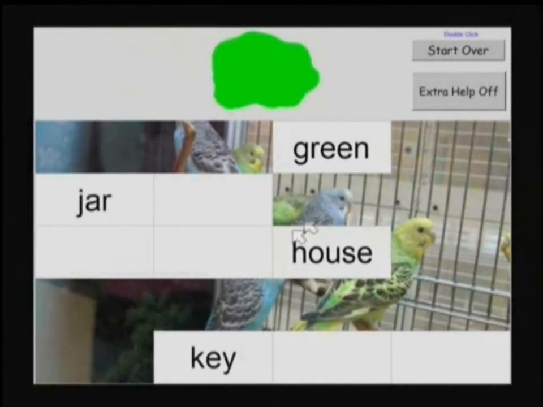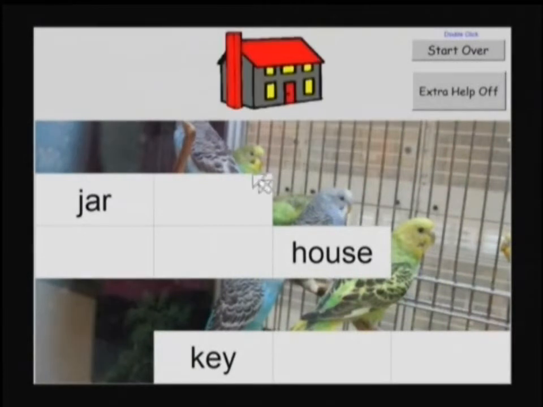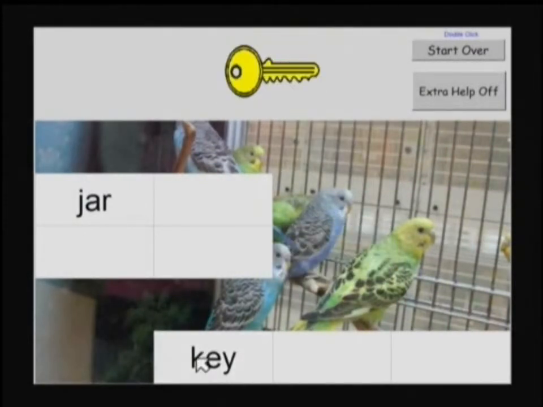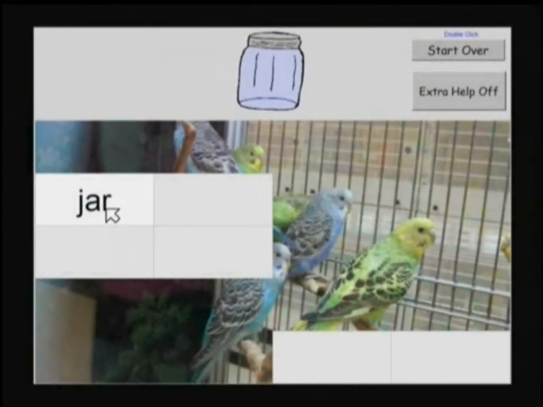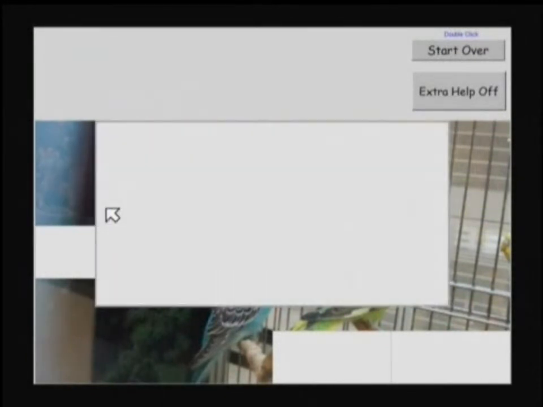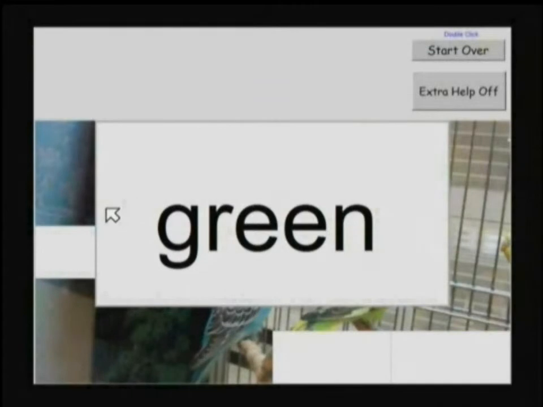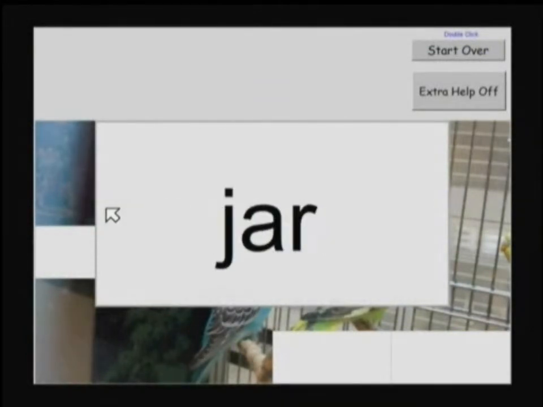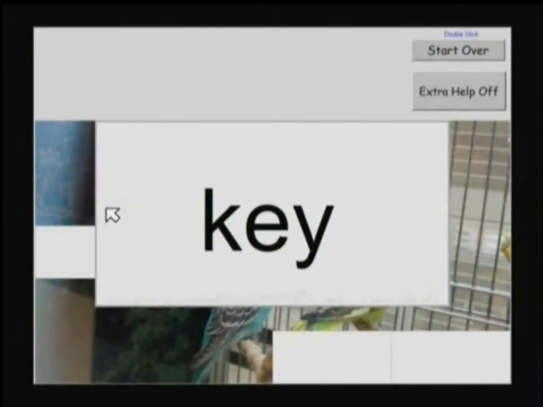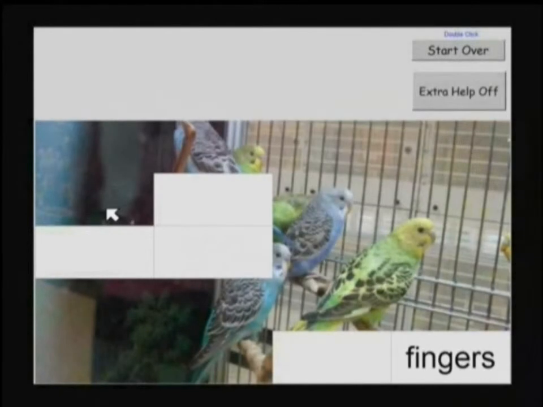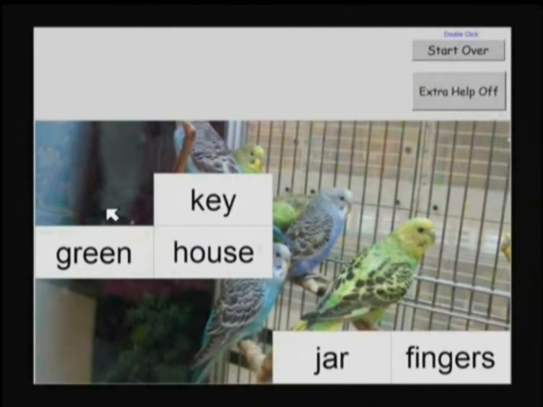Fingers, green, house, key, jar. Fingers, green, house, jar, key, fingers, green, house, jar, key.